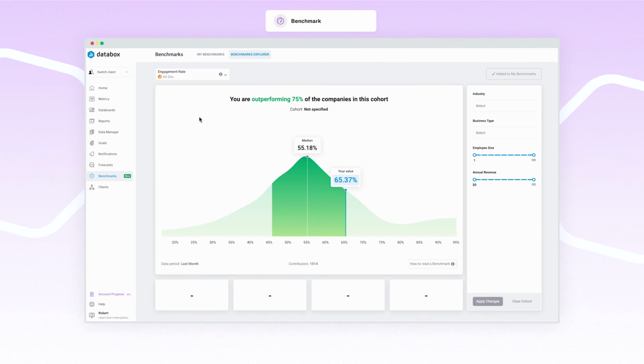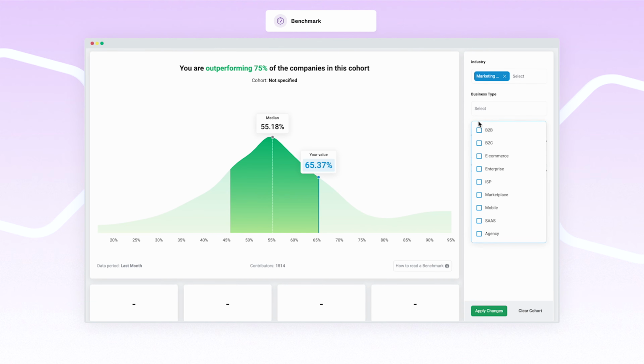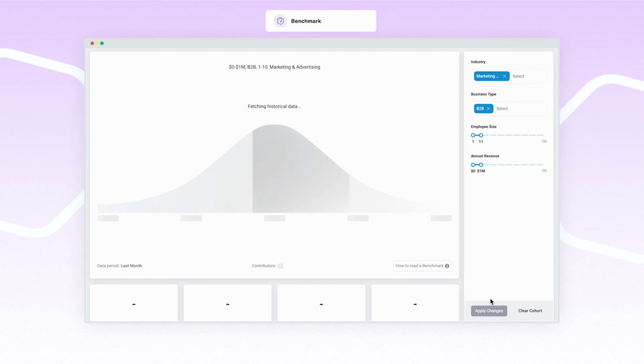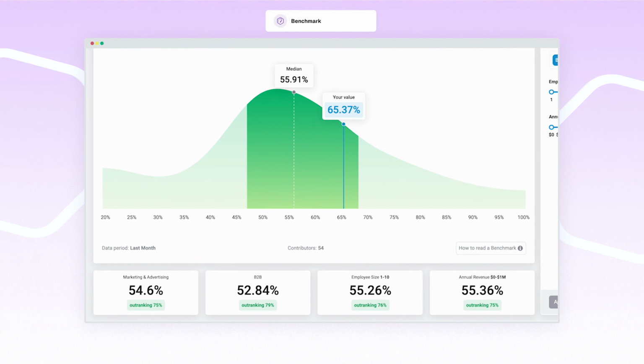You can benchmark just about any metric and apply filters like company size, revenue, industry, and more to compare yourself to companies like yours. Use it to find opportunities to improve, to show stakeholders where you're ahead of the curve, or to set goals based on the numbers that top-performing companies are achieving.